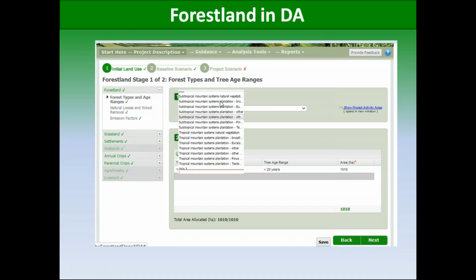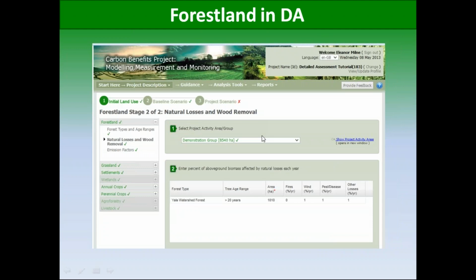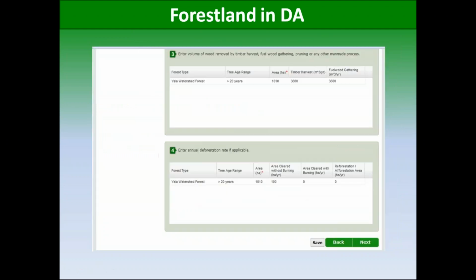So we have here, this is just an example of our list of different forest types. The natural losses and wood removal page is the same as the simple assessment. Again, removals from timber harvesting, fuel wood gathering, reforestation rate, deforestation rate, with and without burning.